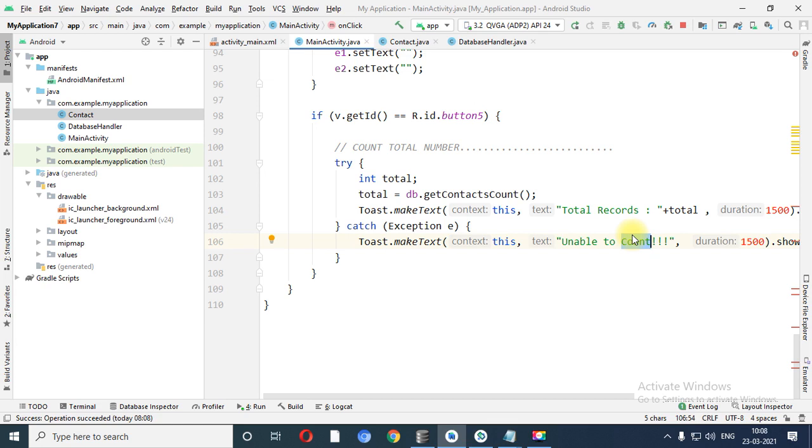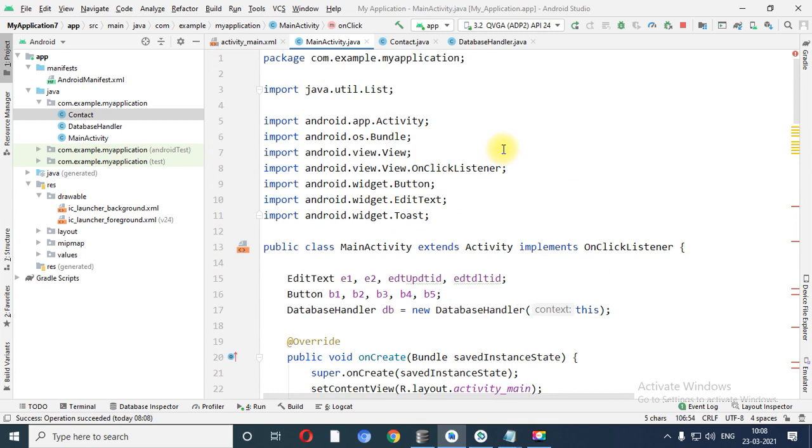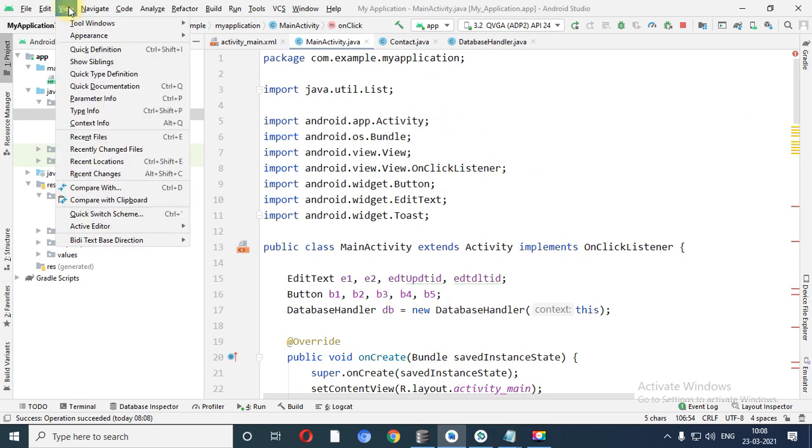And database handler is a file which is used to create the SQLite database. Now see, whatever data we have created over here, if I want to see that table, at that time you need to click on the view button.